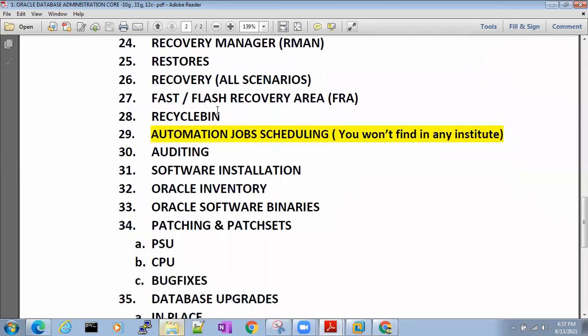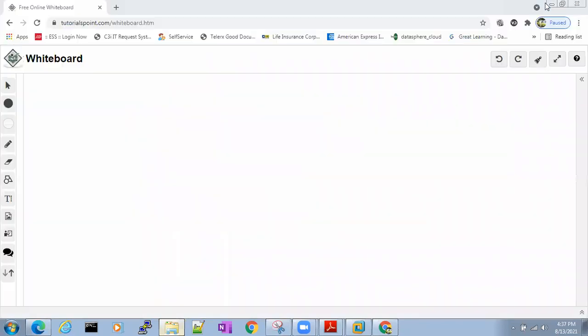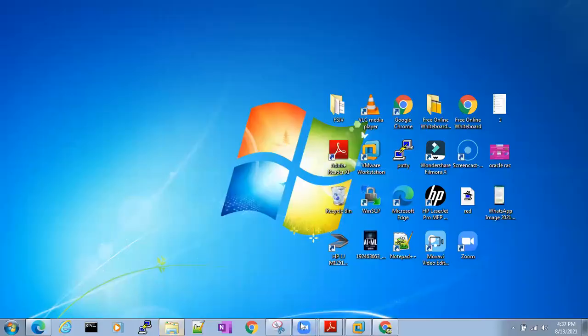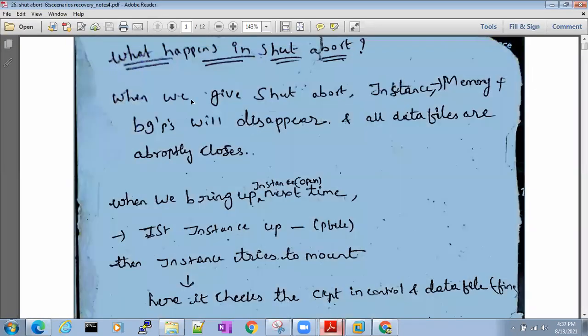And now we'll start Shutterbot. I think like Shutterbot also. Okay, fine.